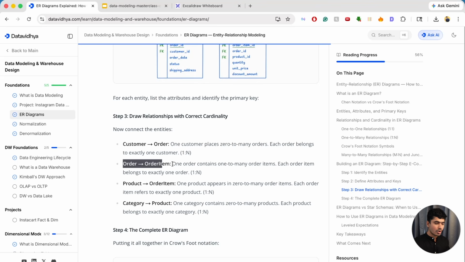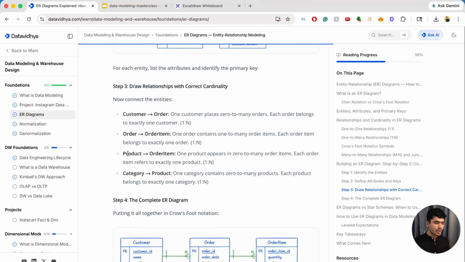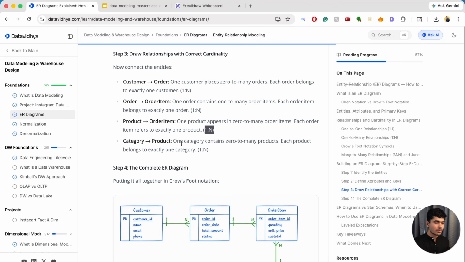Order and order items: an order contains 1 to many order items, so you define 1 to n. Then product and order item: one product appears in 0 or many order items, while each order item refers to exactly 1 product, so 1 to n. Category and product: one category contains multiple products. So let's say electronics is a category. Electronics can have iPhones or mobile phones, laptops, smartwatches. It's 1 to n for category.